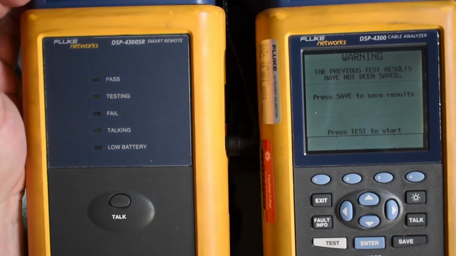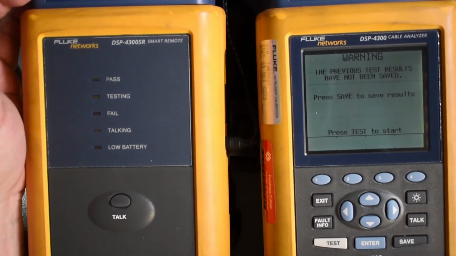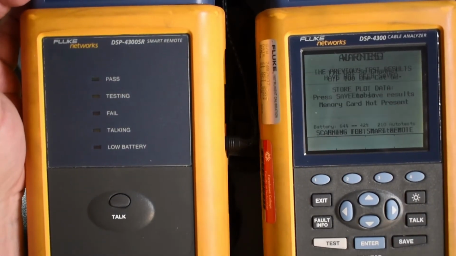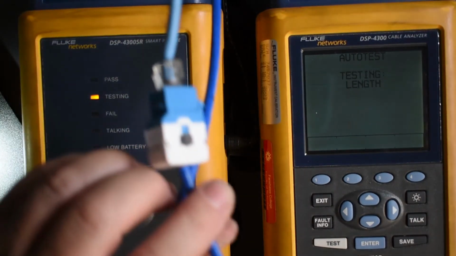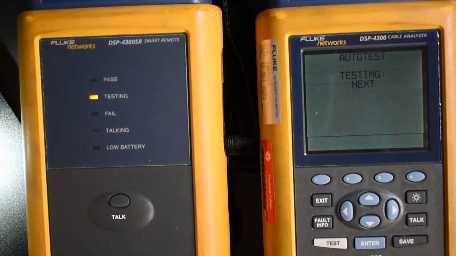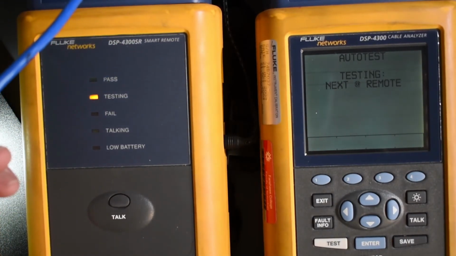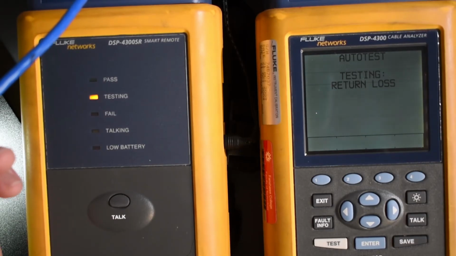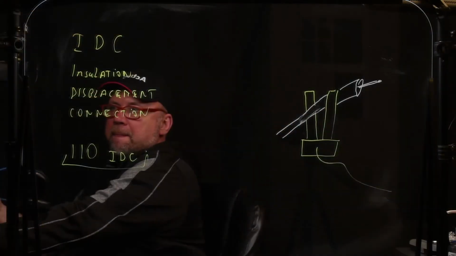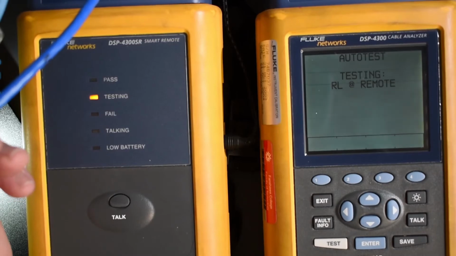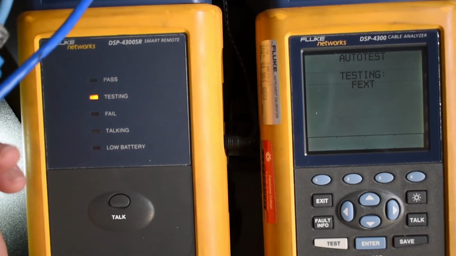And it says the previous test wasn't saved. You can save it by pressing the button, naming it, and saving it in the memory, so you can print it out later. But if you don't want to, just press test again. This is how this one works. You can see that the equipment works with each other because it's just testing the wire. It's just testing different parameters of the cable.